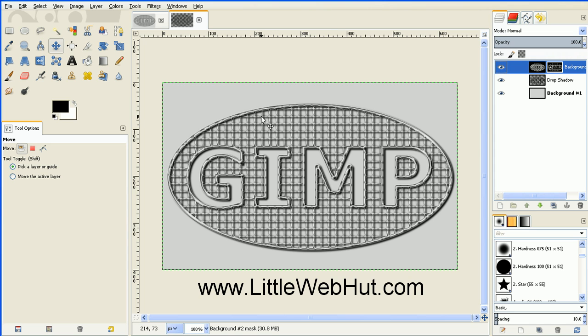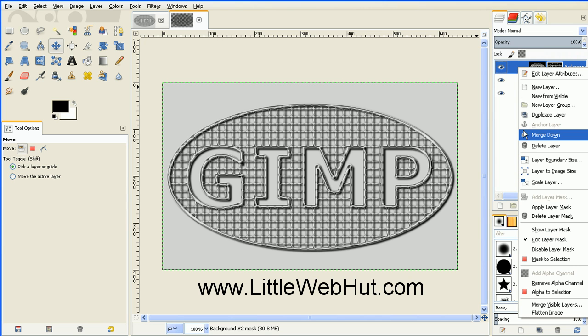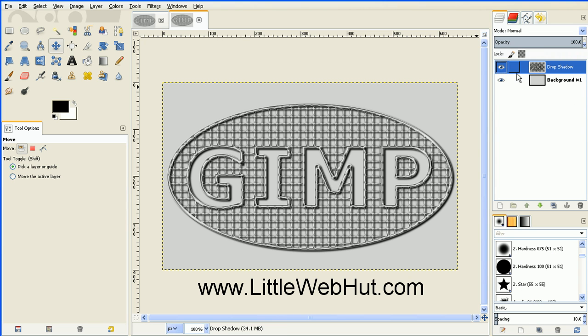And now you can go over to the top layer, right-click, and select Merge Down to combine these top two layers. And now you have the top layer, which is the wire art, and a separate background layer. So you can then change this background layer to anything you like.